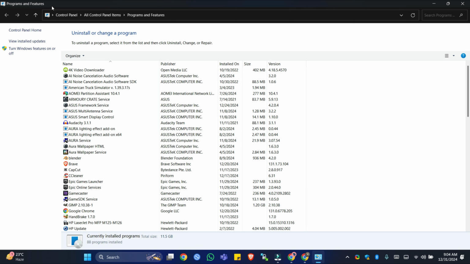Programs and Features window is now open. On the left pane, you can find Turn Windows features on or off. Click on that.